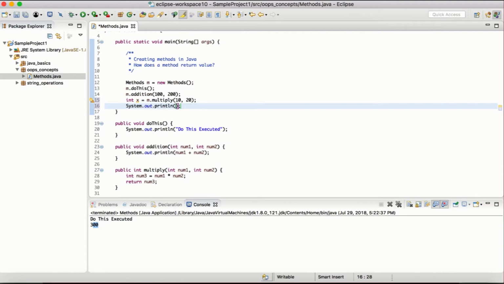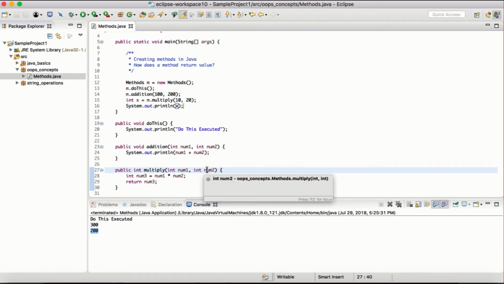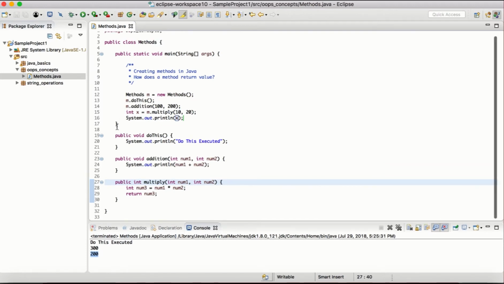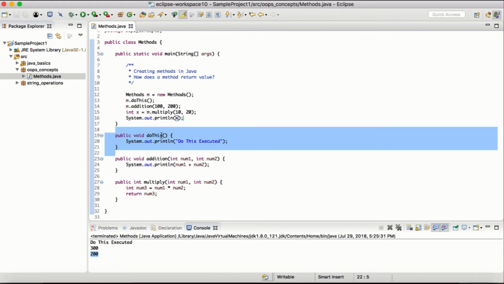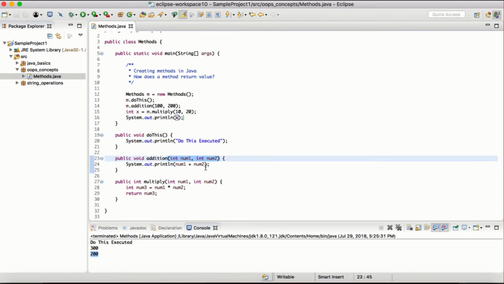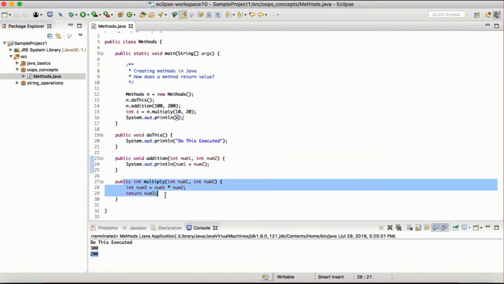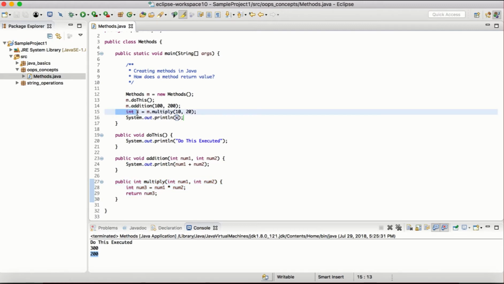In this case, I'm just going to display the value in the console. So when you run the program, you see the value of x over here, which is nothing but the multiplication of 10 and 20. So simple, three types: a basic method without any arguments, a method with arguments, and a method with arguments which returns something. So when you call a method that returns something, you can get your variable to accept that value. So whatever is returned can be stored.